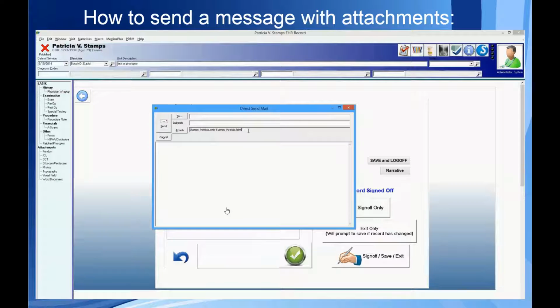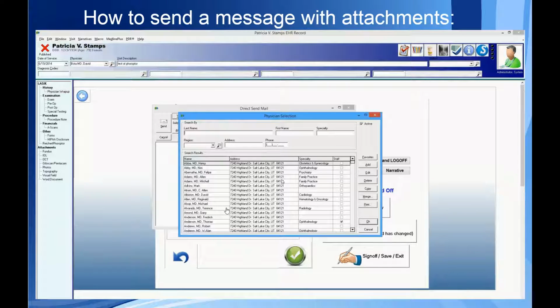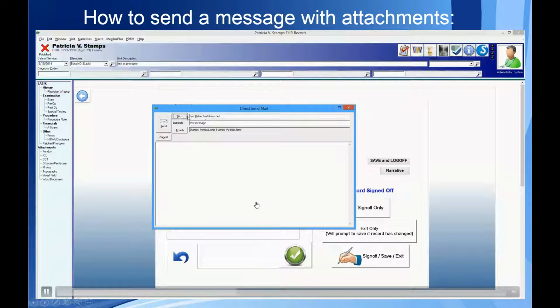Okay. Now from here, if we want to send the message, we have to pick which physician we want to send the message to. So there are two different ways that we can do this. We can just pick which physician we want. If they already have their DirectSend address listed, it will pull it directly through.